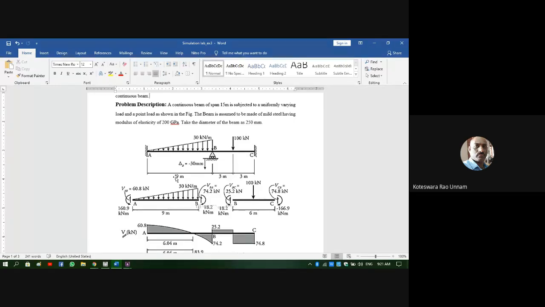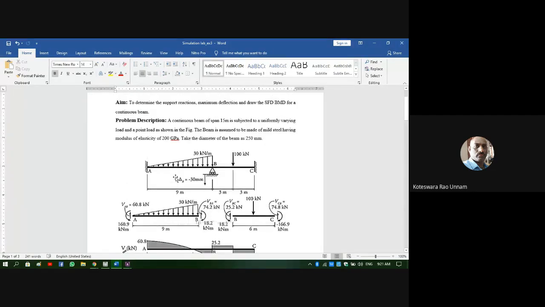If you come to the aim of this experiment, we need to determine the support reactions and also find the maximum deflection. Here we are adding one more thing. Not only the deflection, I can also calculate the deflection curve. In addition to the deflection curve, I want to find the maximum deflection and where it is occurring. That is what we are adding in this particular problem. Similarly, I know how to draw the shear force bending moment diagram for a beam problem, and we'll use the same procedure here also. That is the aim of this experiment.